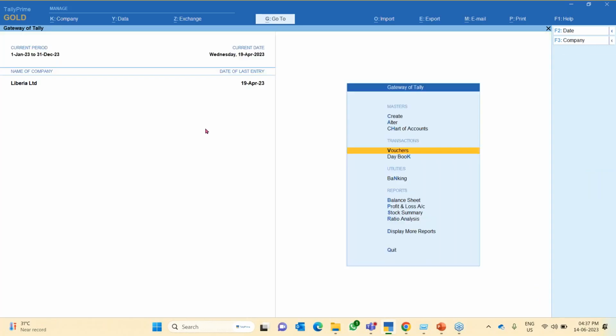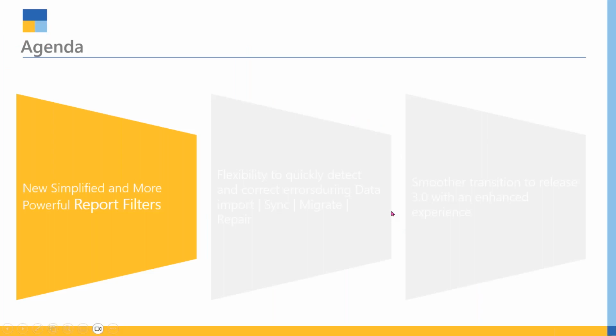So I hope everyone is clear with voucher numbering. If you have any questions, please post them in the chat box so that we can take the questions later and address them. So that was related to voucher numbering.